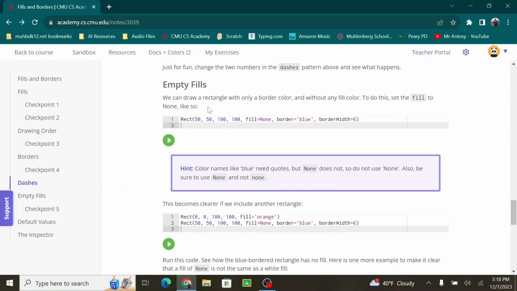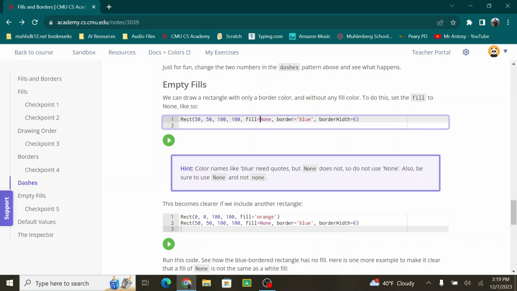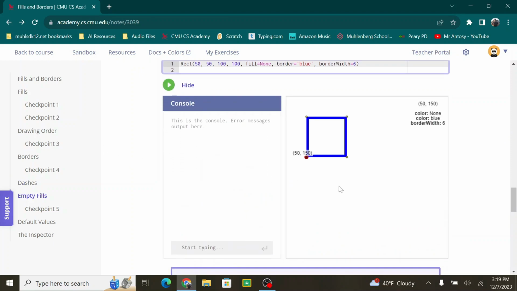And here, empty fills. We can make a rectangle and have nothing in it. If all we need is the border, that is what we can do. So here we have fill equals none. Make sure when you put in none, no quotes, and it has to be capital. Fill equals none, but the border is going to be blue, with a border width of 6. So we have an empty rectangle, but we can still put a border around that emptiness.